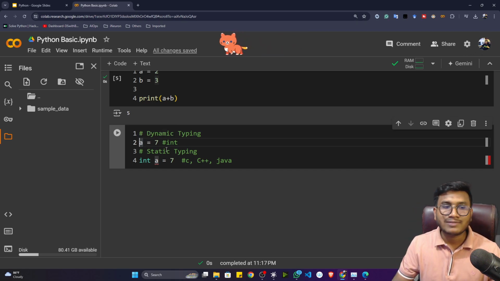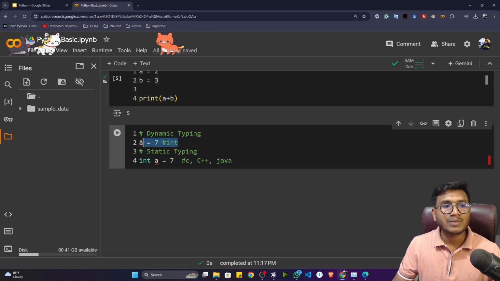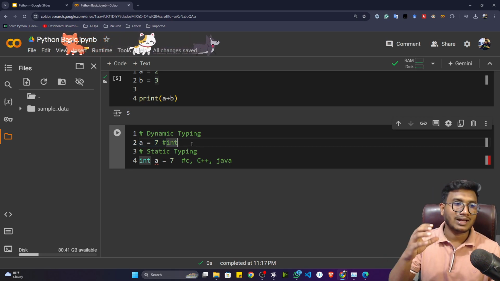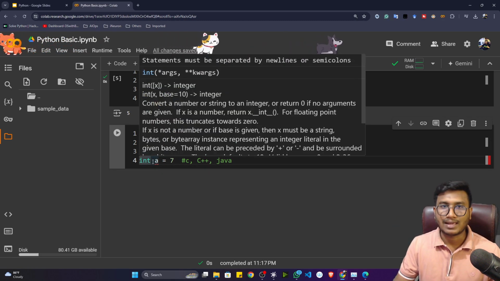So you don't need to manually assign the data type of a variable. It will automatically detect and automatically assign it in the backend. So this is the best advantage we get inside Python. And if you are using any other programming language, there you have to manually assign the data type of a variable.